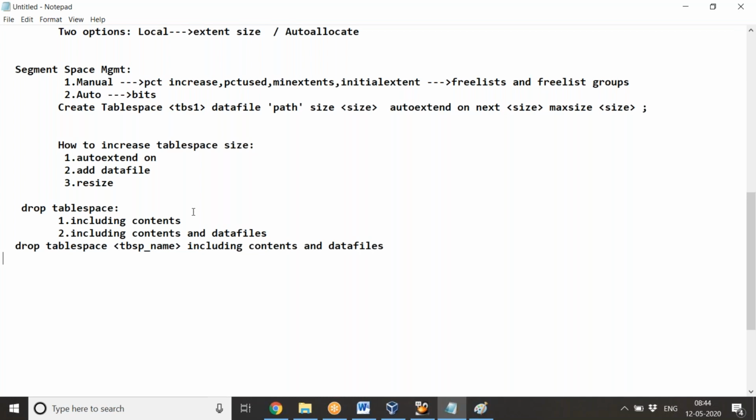If you give only including contents, the data files will still be there at the OS level. But if you give including contents and data files, both, then it is removed at the OS level as well as the Oracle level. So this is how this command has been designed.